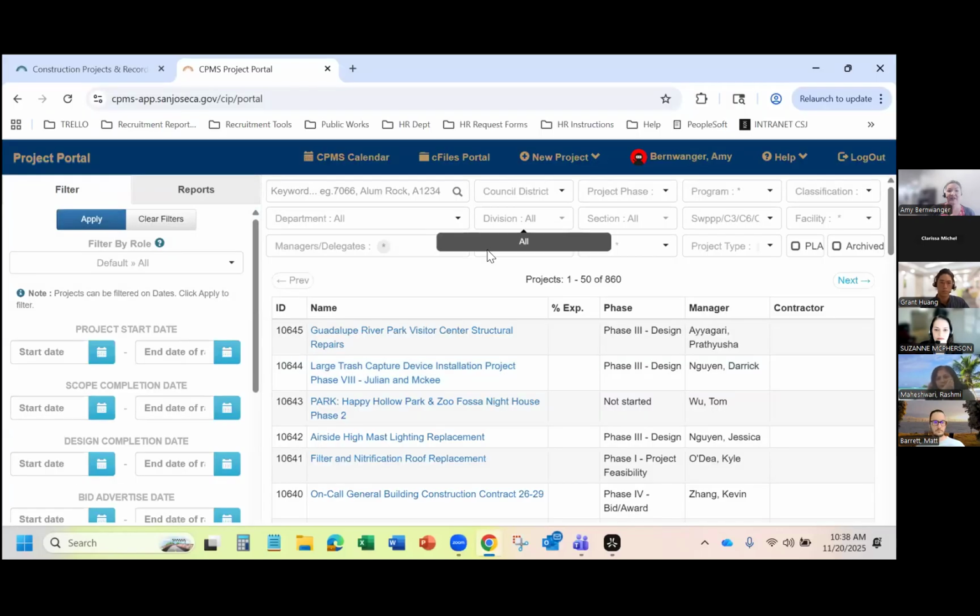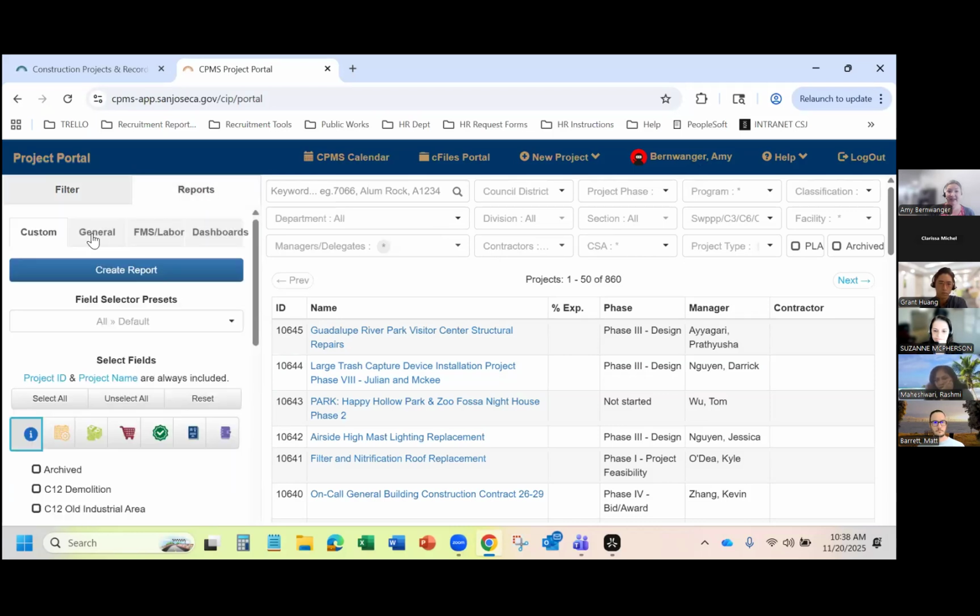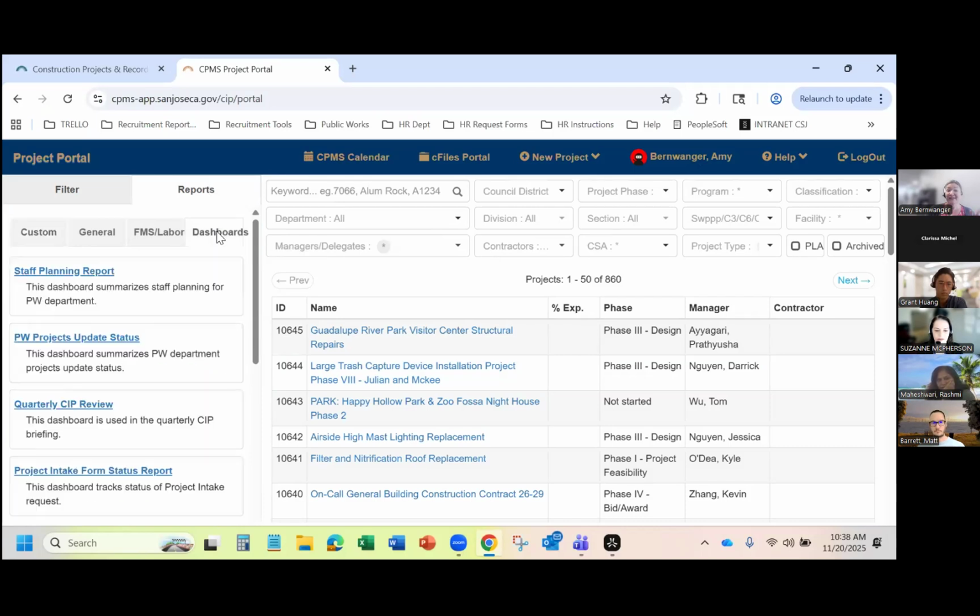So once you're in the CPMS and you come over to the project portal, you'll see this screen and you want to click onto the reports. And there's lots of reports for you to access. In this case, I'm looking at the dashboards. Lots of different dashboards you can look at. So in this case, I'm looking specifically at this staff planning report.